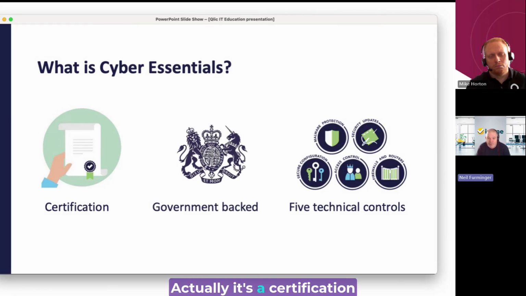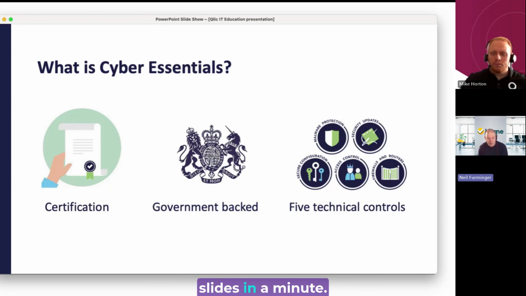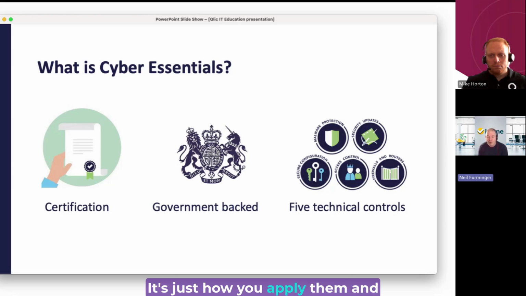So what is it actually? It's a certification scheme which is government backed, but it's made up of 5 technical controls that you can put in place on any device that you create emails, Word documents, Excel documents, run finance systems on, or connect to cloud services. Now, the controls I'm going to talk about in individual slides in a minute, they're nothing new. This has all been around for 20, 25, 30 years, etched into the lifetime of any Microsoft Windows product. They've been there in the Mac operating systems. It's just how you apply them and how effective they are when you are applying them.